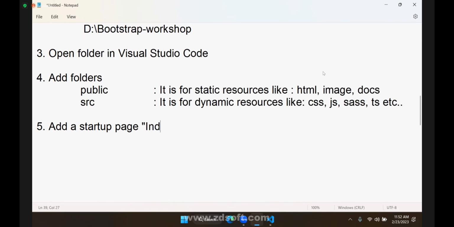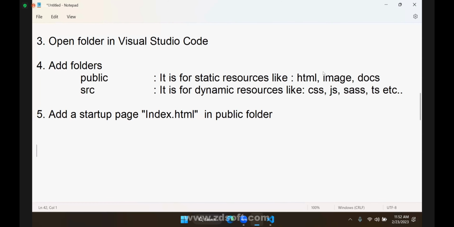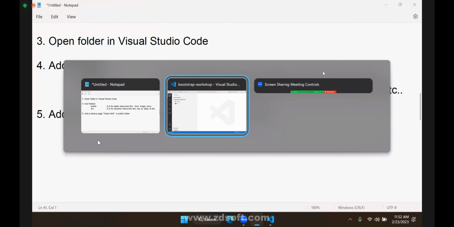So index.html in public folder. In public folder, you add a startup page for your project. Usually, you know that every project starts with which page? Index.html. Every project will have index.html. Okay. Now here, I will go to this folder location.